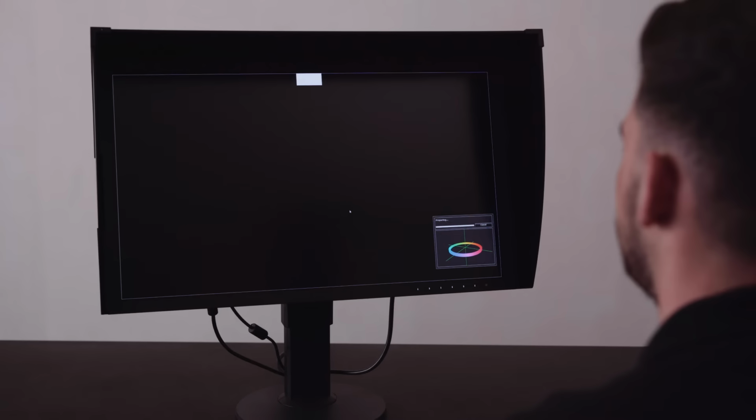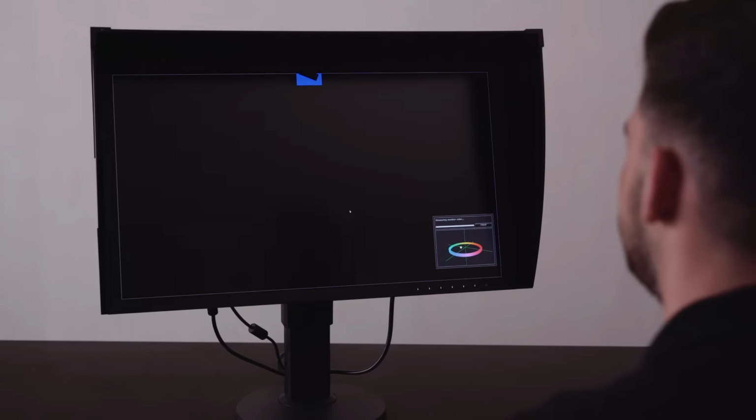You can now see that the inbuilt sensor on our CG2730 has been deployed. The calibration process has started. We've sped this up for the demonstration purposes, but this will take a few minutes to complete.